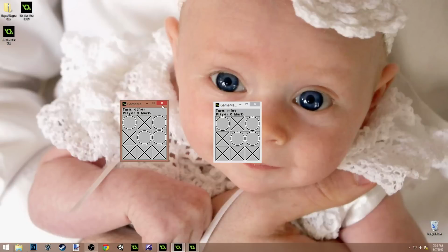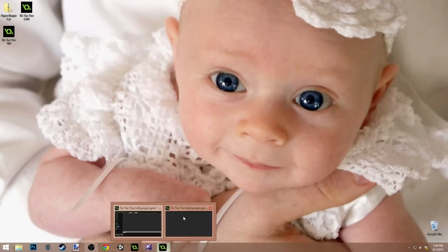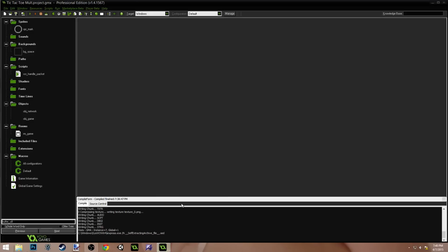So there you go. You built your first LAN game, a turn-based one that works pretty well. Congratulations. It's a lot of fun to build multiplayer games. I had a lot of fun building this one, even though it was just tic-tac-toe. And I've got a whole bunch of ideas for other turn-based games that use a similar system like this.